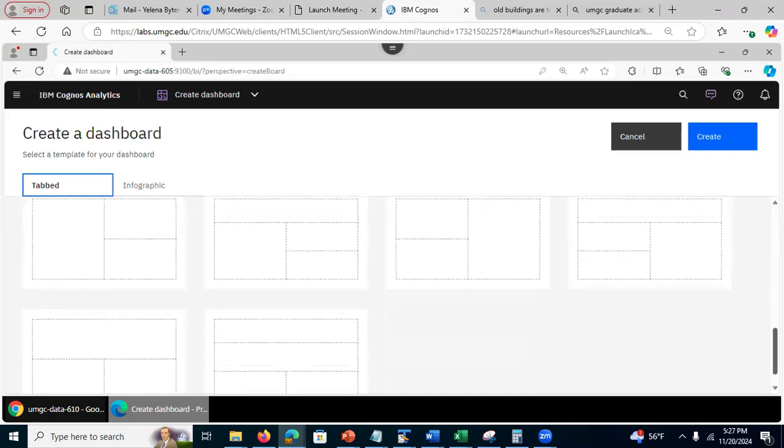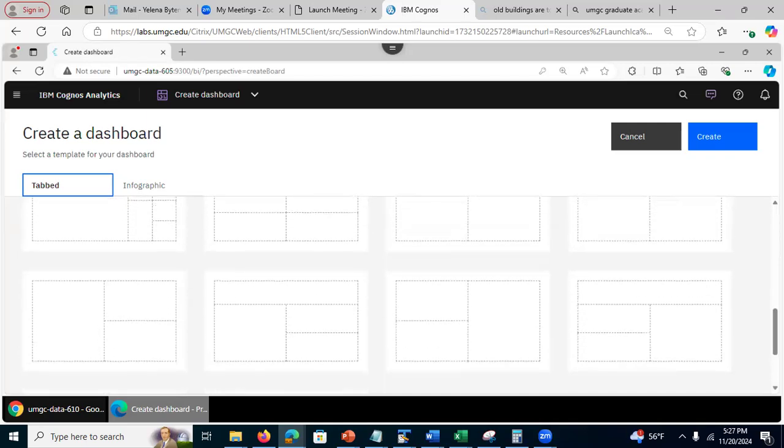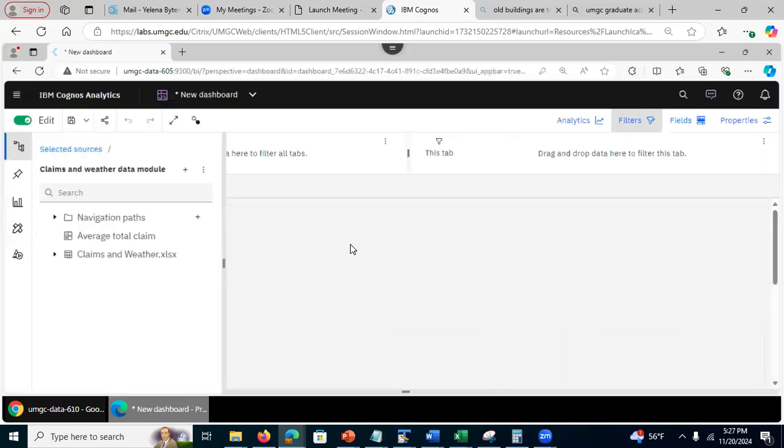I like to do 2 by 2. Here is the thing. If you put too many visualizations, do you know what's going to happen? Depending on your connection speed, your dashboard may take a bit of time to load, right? So I like 2 by 2, but it depends on your individual work, what you're doing. Okay, so 2 by 2, but if for some reason I don't like this layout, I can always change the layout for my tab. So let's go ahead and hit create.